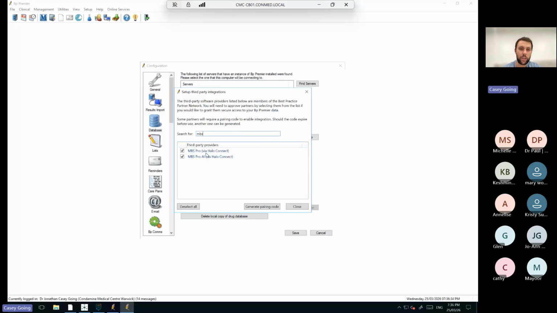So for MBS Pro, if you enable it, you just click it, give it a tick. Now, the new thing that I should mention, which is a BP thing and a very, very good thing, is this Generate Pairing Code. What BP have done is they've put in this pairing code, which is pretty much like two-factor authentication.